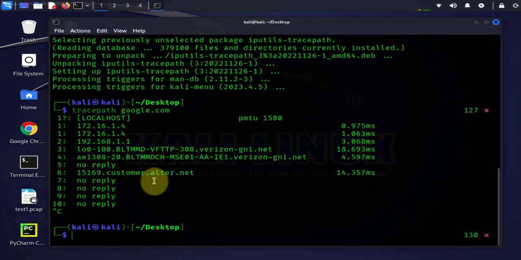So that's all for the commands. Those are the different commands that are available to us, or the different tools that we can use when we are working with the Kali Linux machine and we are doing something to do with the network.